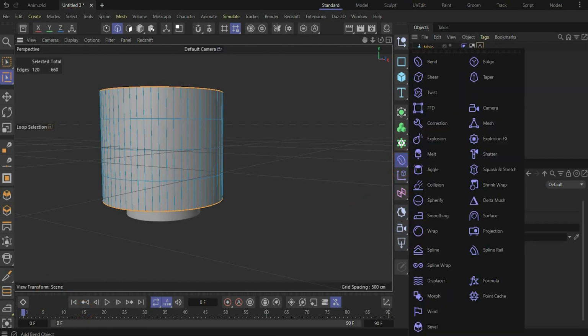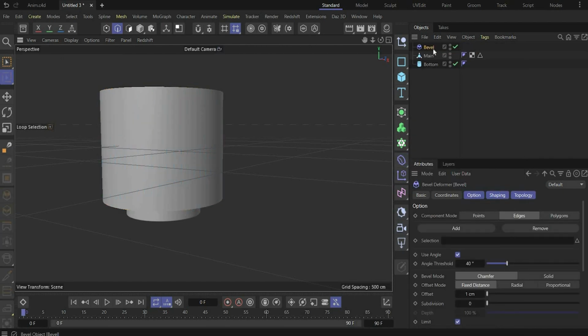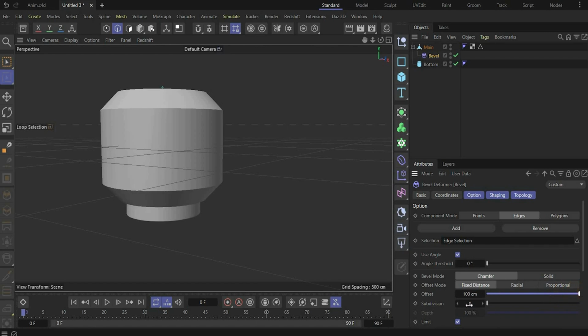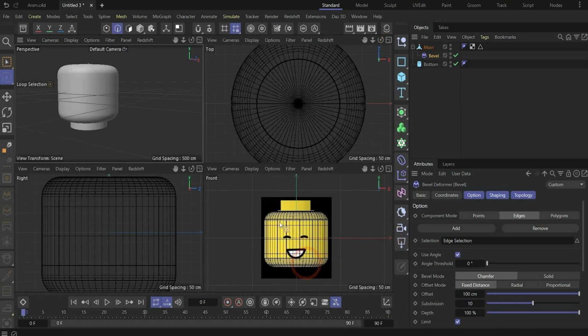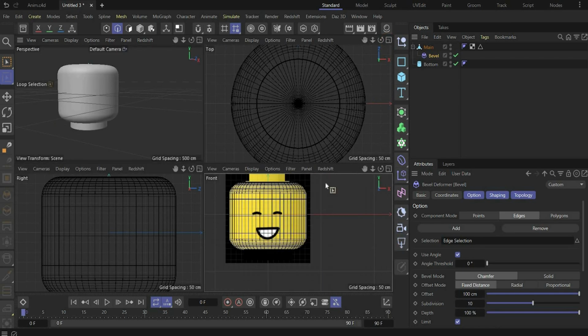Go now under the deformer tag, and we need the bevel deformer. Put it under the main object and put the selection here inside. For angle, we need 0, for offset, we need 100, and for subdivisions, 10. So when we go here back in our view, we have the perfect rounded edges.